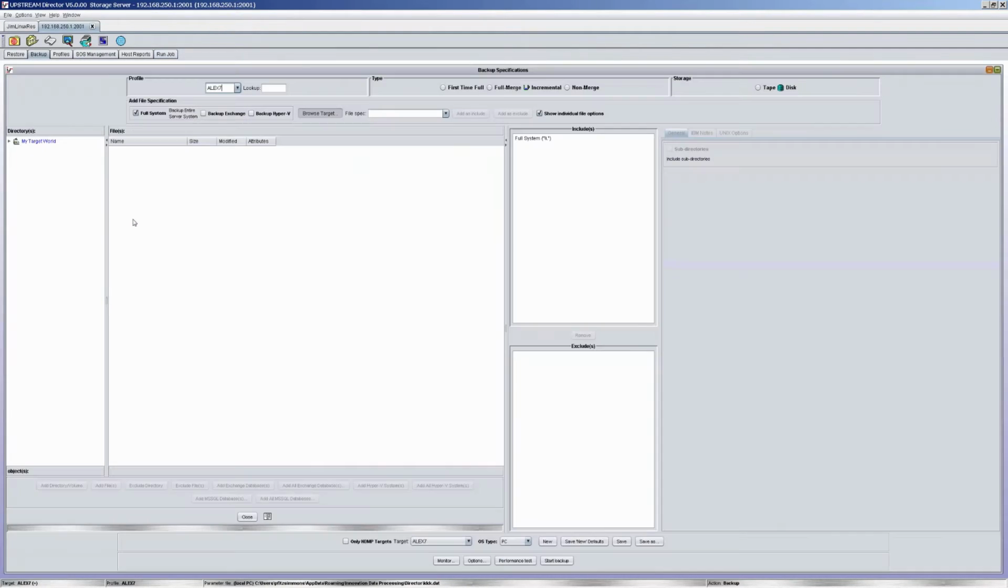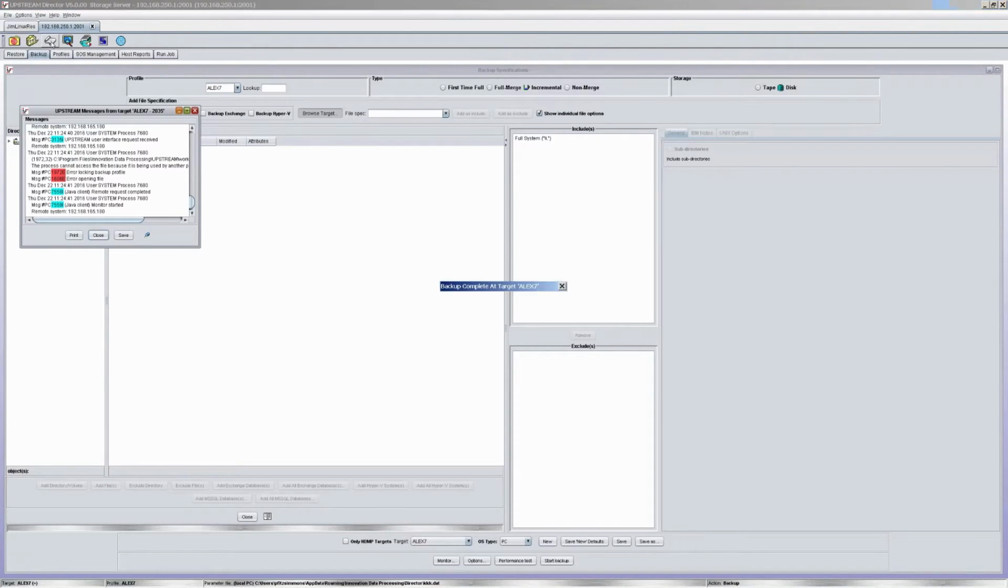Next, we have the DAT file icon. This lists parameter files you saved from prior backup, restore, or run jobs. From this screen, you can load and execute the saved jobs. The Messages icon displays messages from the client system you're currently connected to.